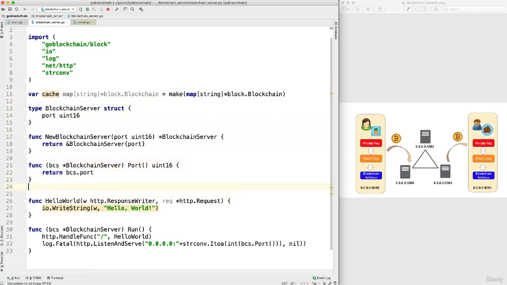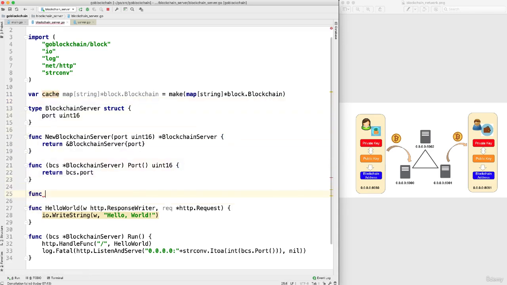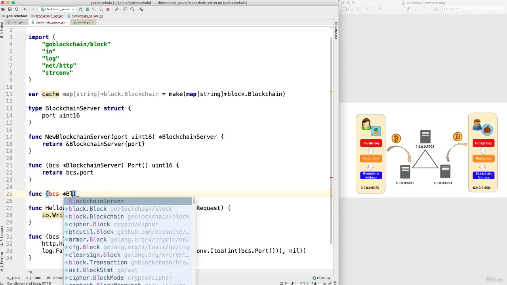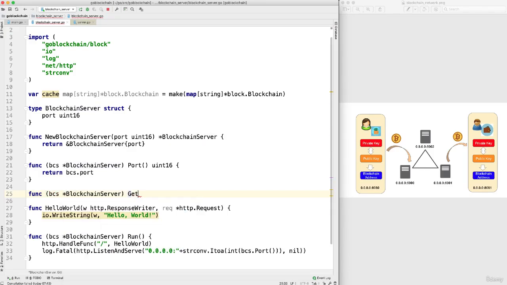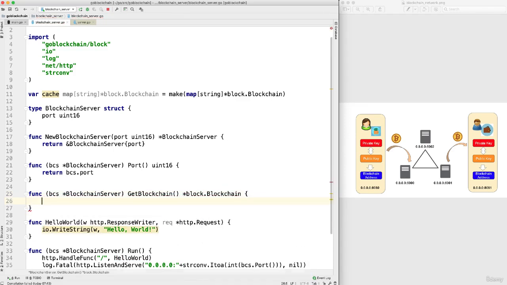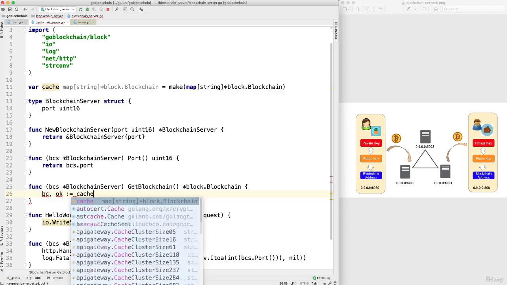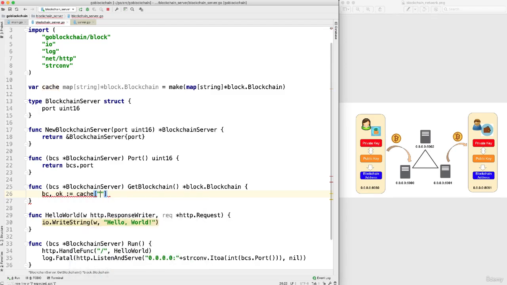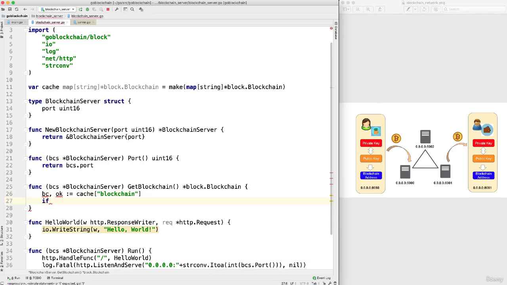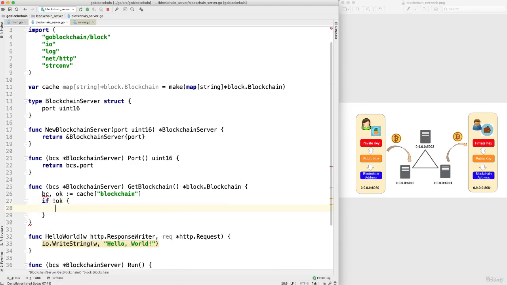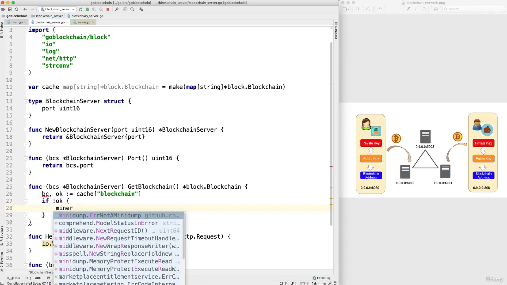Let's go under our section for port and add on from here. We have our blockchain server, and here we'll write get blockchain returning blockchain. Then we want to obtain our blockchain, but right now we want to know if it's inside our cache or not. For this, we're going to write cache, then blockchain, which is what we declared above in our map. We want to see if the blockchain struct is included in our map above. At the very beginning, it doesn't exist. So when we don't have any, this is what we do.